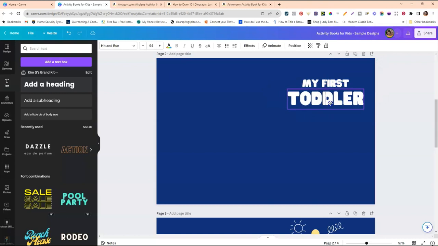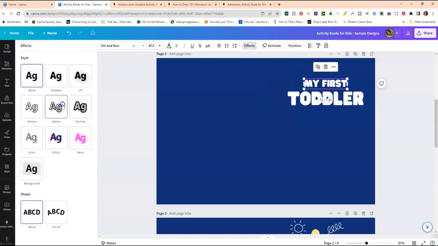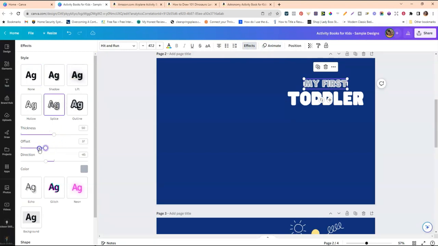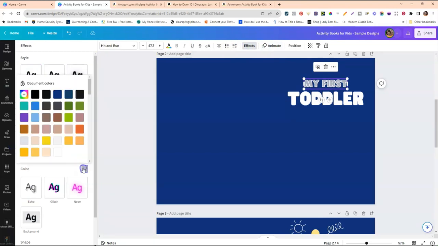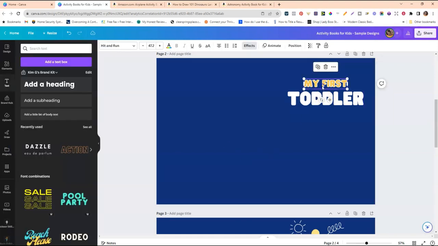So we'll make that big. I'll leave that at about a 94. And then again, go to Effects, Splice, and then I just took the offset down, and then I came over to the middle and changed that. So that's how I got the font.